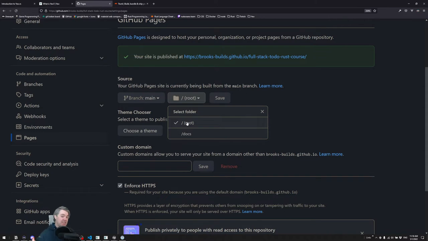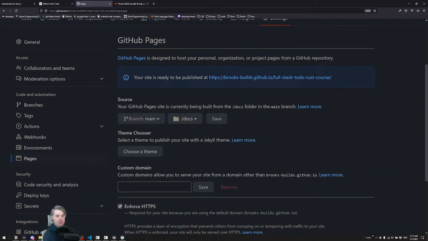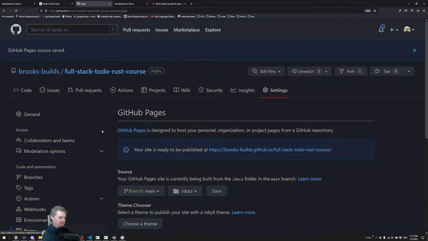where is the index HTML? Where are the JavaScript files? Where are the WASM files? Where do those go? I'm going to say that they're going to go into a docs folder. Going to hit save. And there it goes. Okay, so we're ready to go. It tells us here is our application. Actually, this is remembering it from the previous times that I've had it. So I'm just going to show you what the steps are to get this up and running.